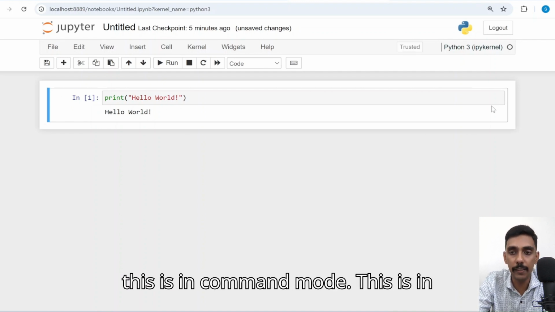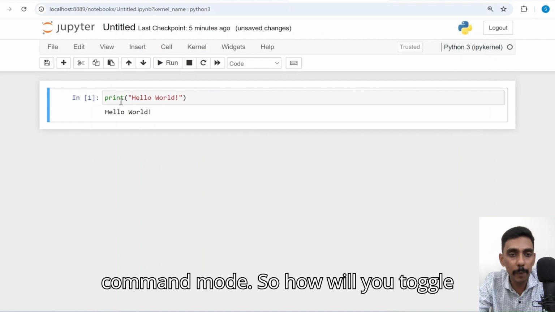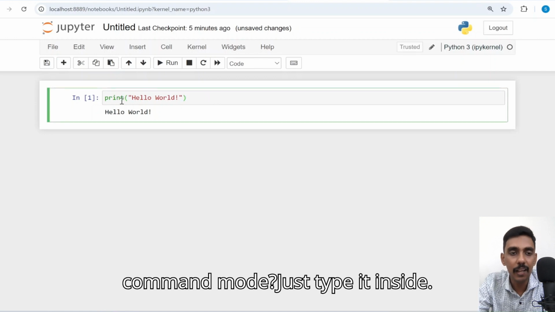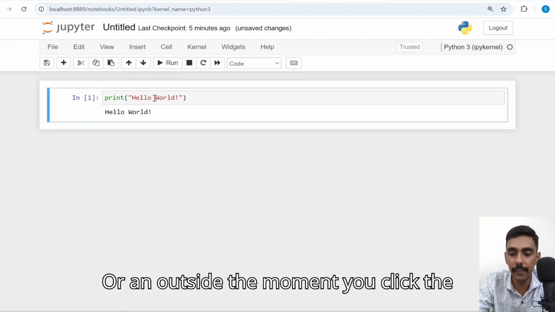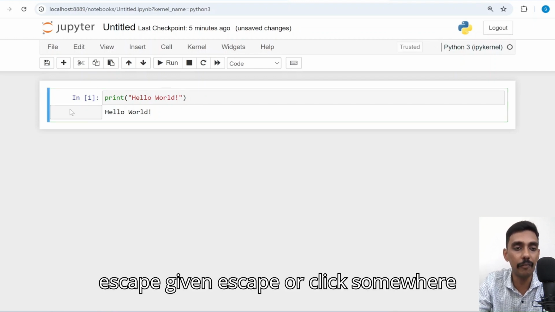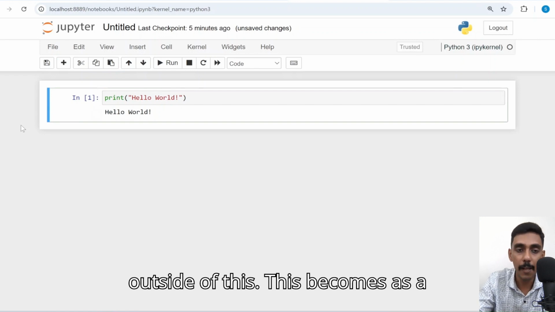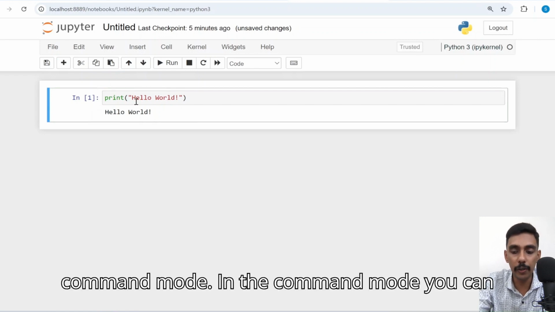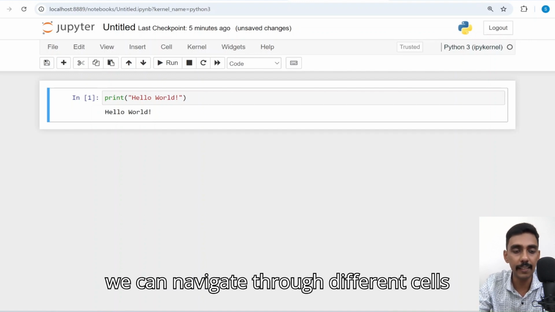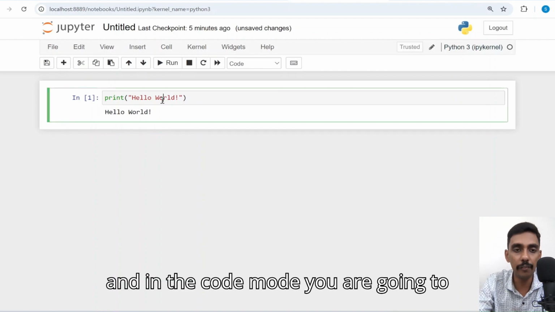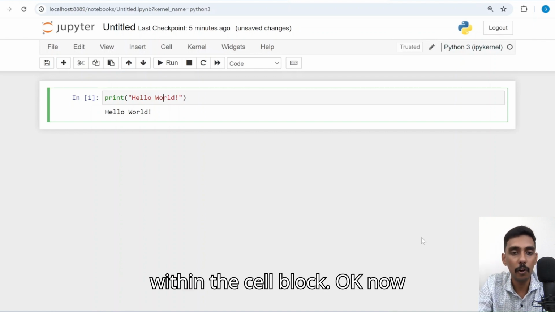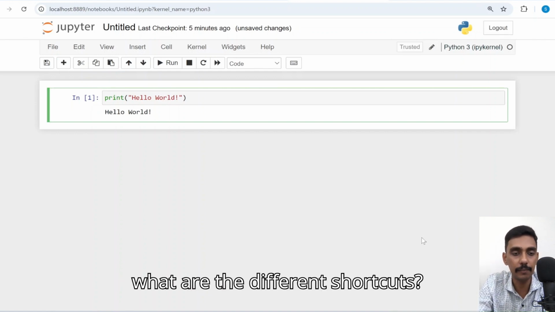This is in command mode. So how will you toggle between the code mode and the command mode? The moment you click the cursor inside, this becomes code mode. Press Escape or click somewhere outside of this, and this becomes command mode. In the command mode, you can navigate through different cells. In the code mode, when you press left and right, and up and down, the cursor will stay within the cell block. Okay.